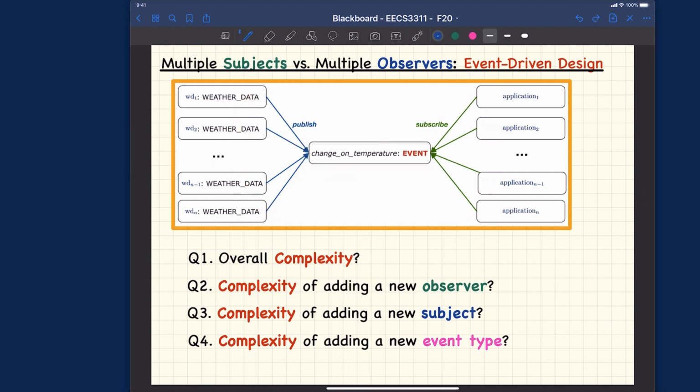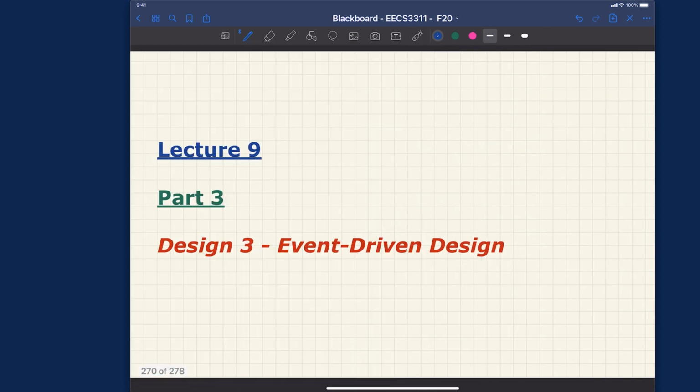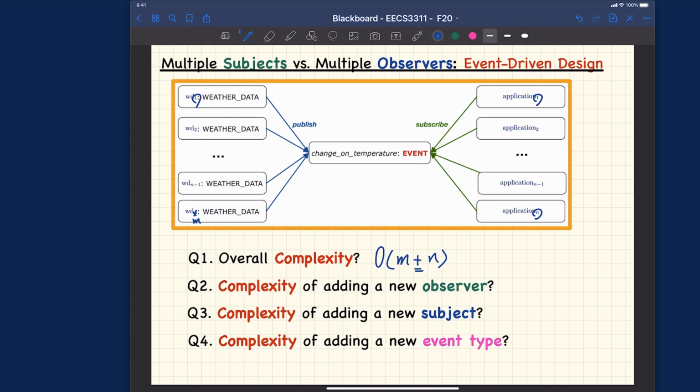So what we get is big O of the number of subjects, from 1 to, slight typo here, it should be m. So we have m subjects. What about the number of observers? We have from 1 until n. So m plus n. Now I can contrast it with the complexity before: rather than multiplication, we now have addition. So the complexity is drastically reduced.